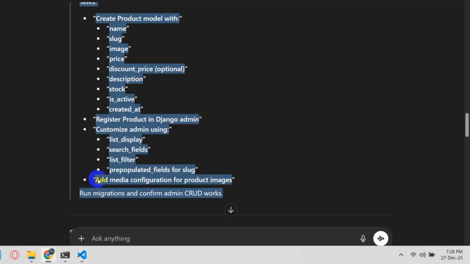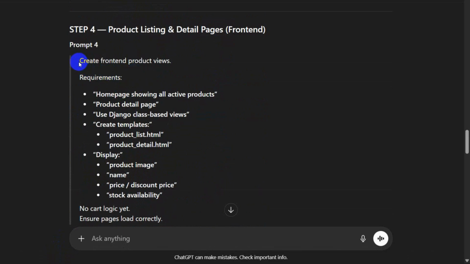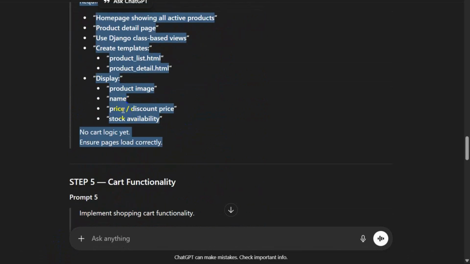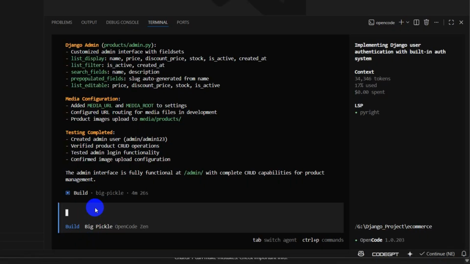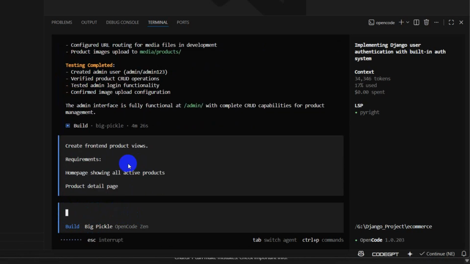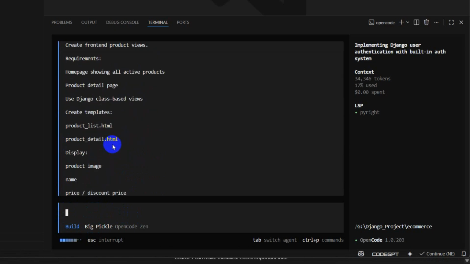So let's move to the next step, which is our step 4, create front-end product view. So let me copy this, copy it. Let's go to our Visual Studio Code, Control V. There you can see pasted 28 lines, then press enter. So this prompt will create the front-end design, the product page details.